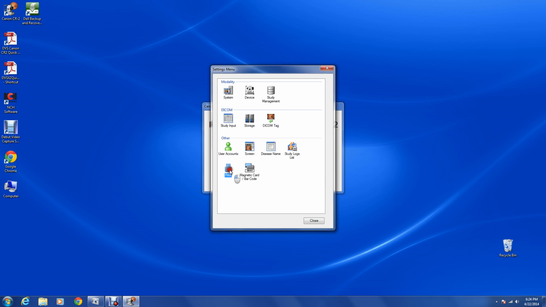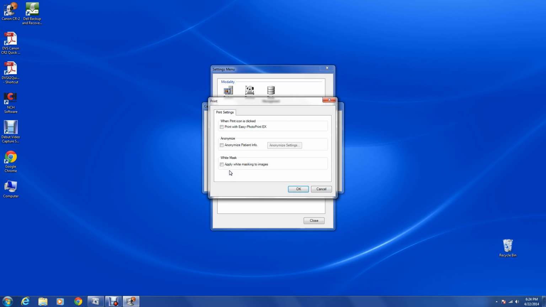Print. You can print with all these different settings. Nobody prints anymore. DICOM, nobody prints anymore. If you are going to print from the DICOM, you print from the DICOM software, not from this. So you're not going to really print from the RICS software.